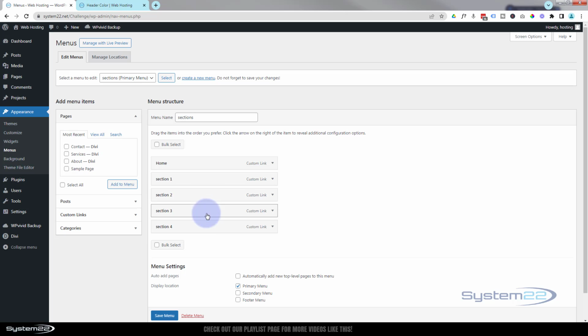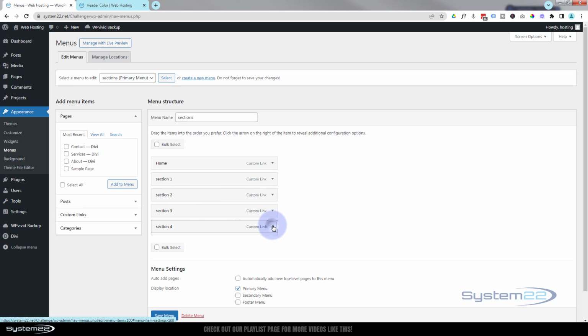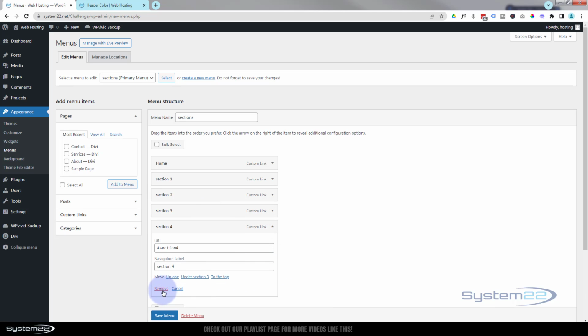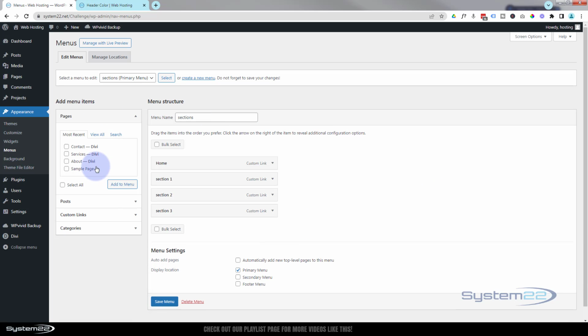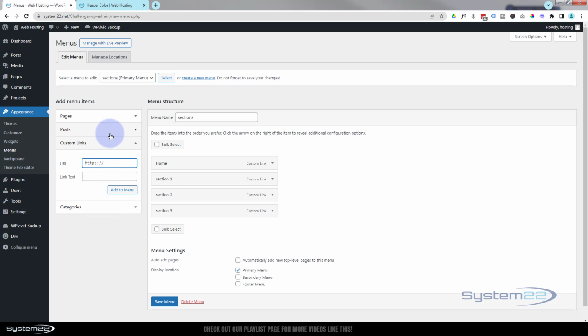To create a link that scrolls to these sections, let's just delete this one. We use what they call custom links. And here they are here. In the URL, you have to put a hashtag and then the CSS ID that we gave our sections. I just use sections 1 through 4.